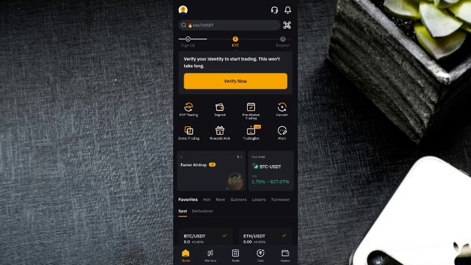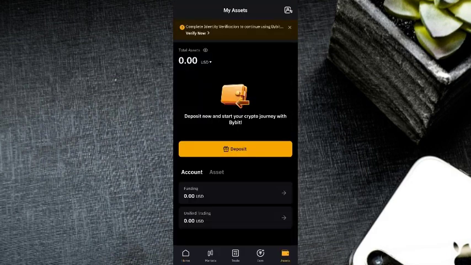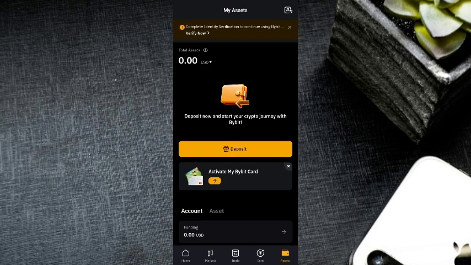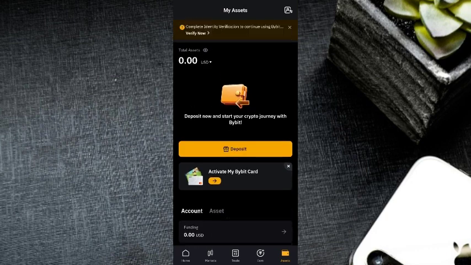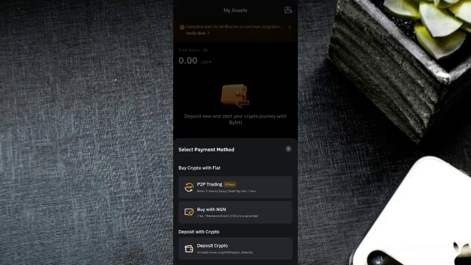First of all, know that Bybit supports various fiat currencies and payment methods for withdrawals. Here's how to do it. Step 1: Access the withdrawal section. On the Bybit app, navigate to Assets, Withdraw, and Fiat. On the Bybit website, go to Buy Crypto and Fiat Deposits.